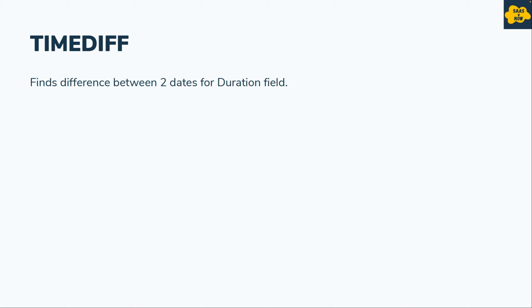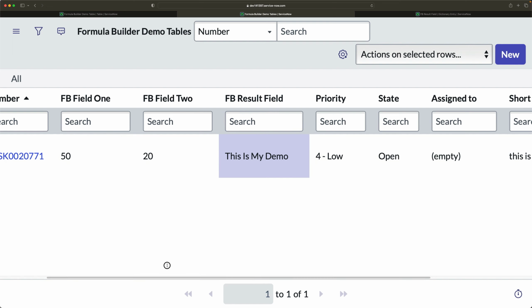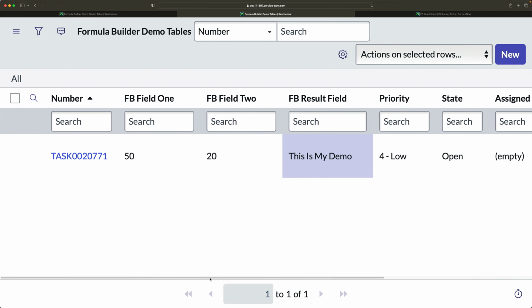The next function is time diff, which finds the difference between 2 dates for duration field. And I will say this is a very useful function which I think almost every developer will use. And the best part is that now you can calculate time difference, maybe those time differences from two different fields, without writing a single line of code. How we will do that? Let's take a look. So if I go here, now in this case, I will basically use date fields.